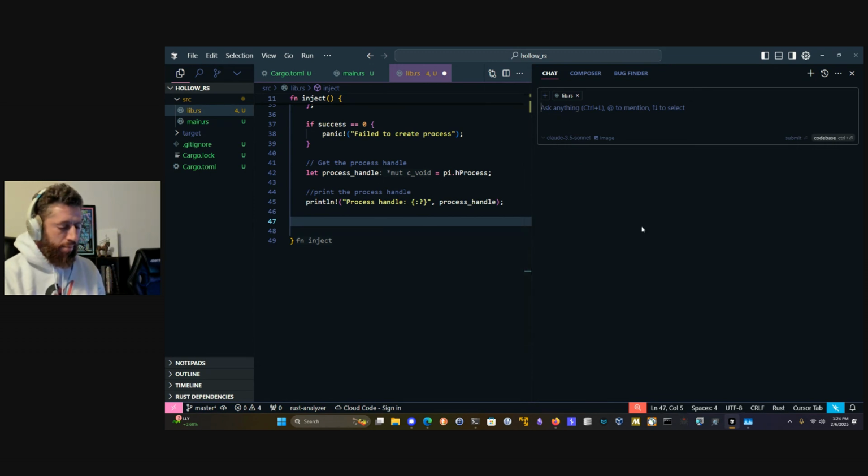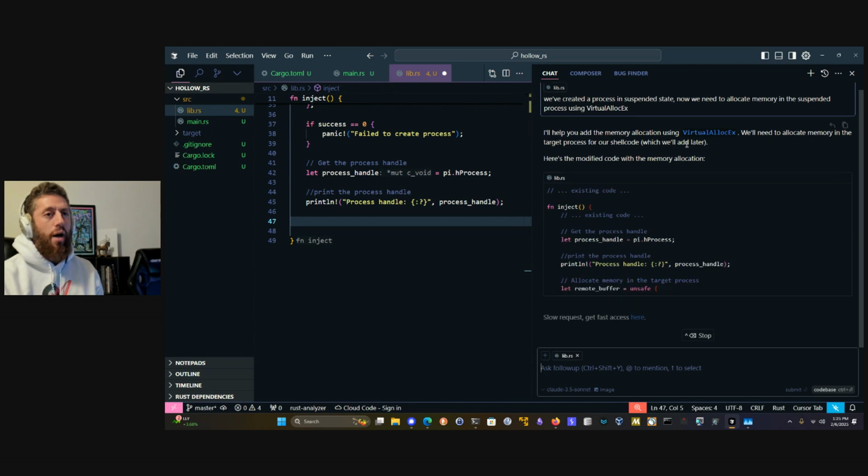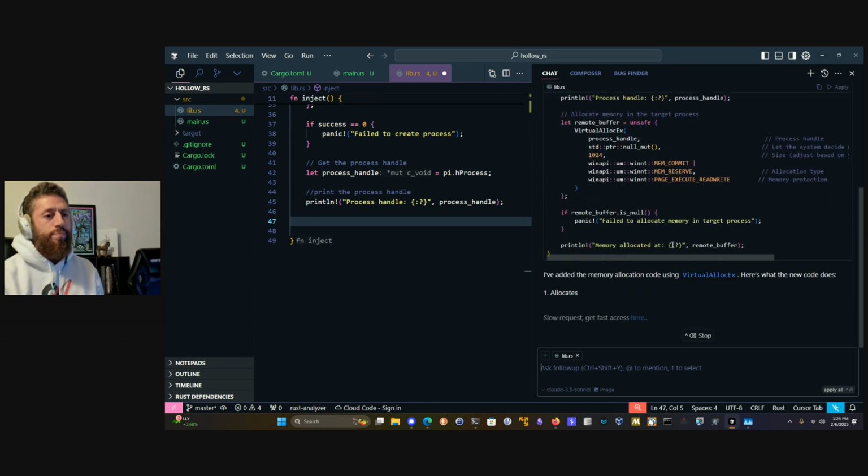So let's say we've created a process in suspended state. Now we need to allocate memory in the suspended process using VirtualAllocEx. And it says, I'll help you do that. And then it gives you the code. Okay.